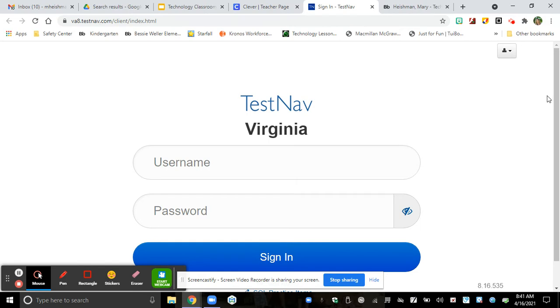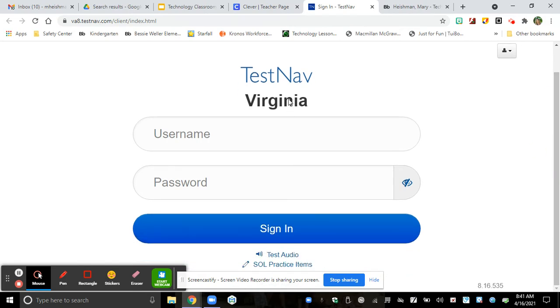We should be on the state of Virginia, and you'll notice that right here. And then at the very bottom, there's SOL practice items. On the day of your SOL test, you will get a test ticket to put in your username and password. But today, we're going to use SOL practice items. You can find it on the very, very bottom.